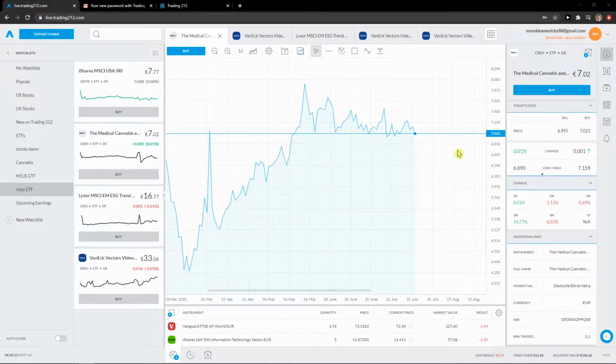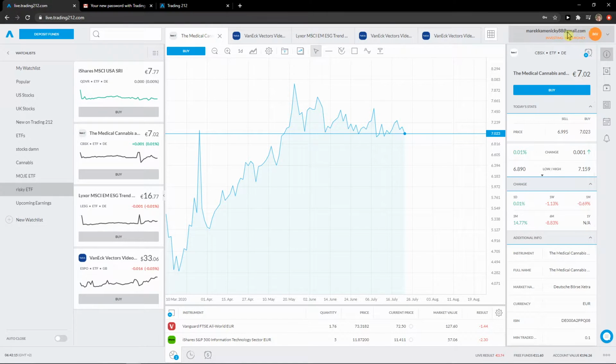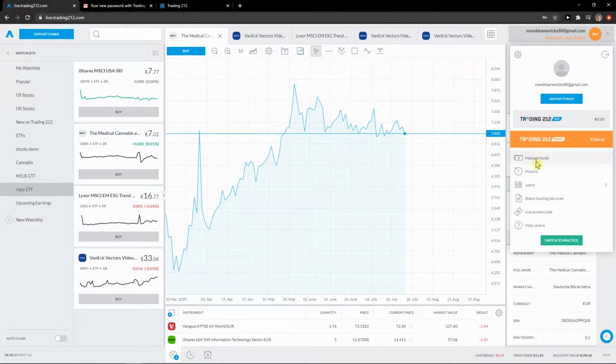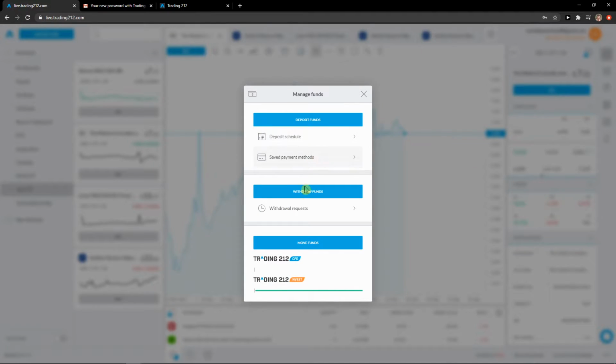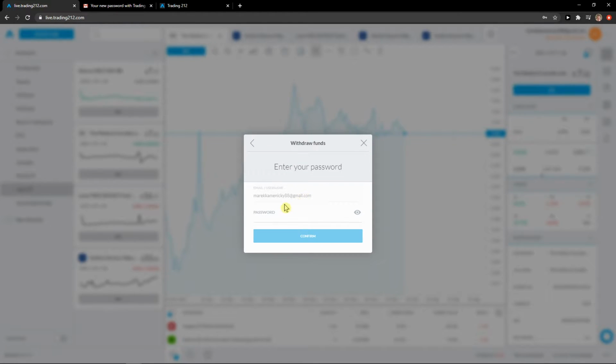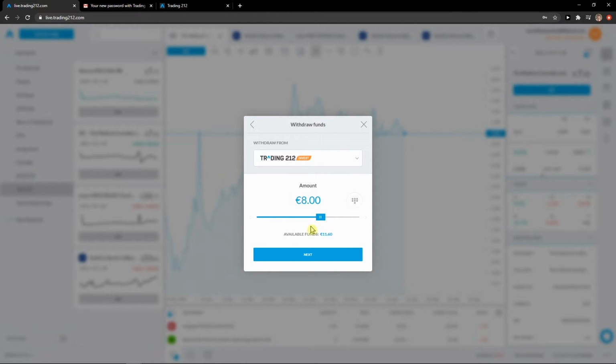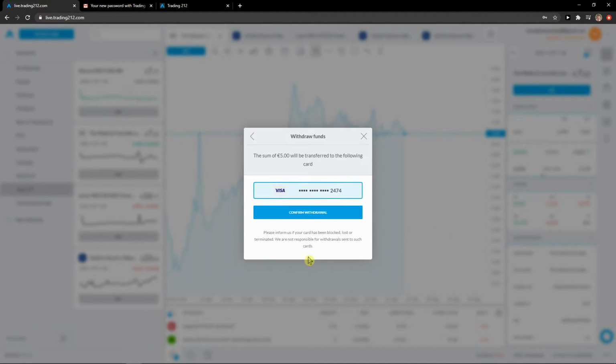The first thing you want to do, when you're in Trading212, is click here and go to the tab corner and Manage Funds. Then you can withdraw funds. You just add your password here. And now I have available funds, like 11 euro, because everything else I have invested, so I'll go with 5 euro. And you just add it to the card you want to send it to.